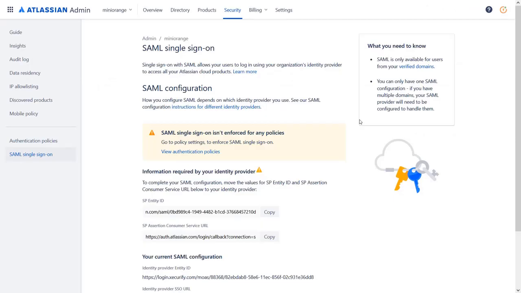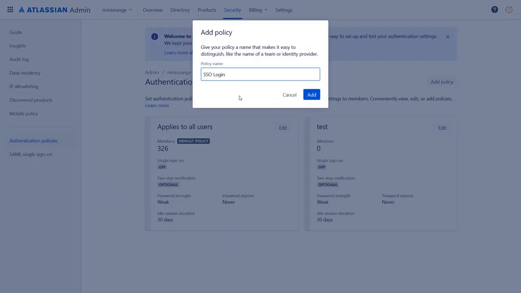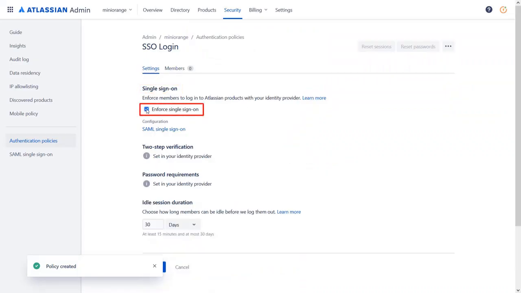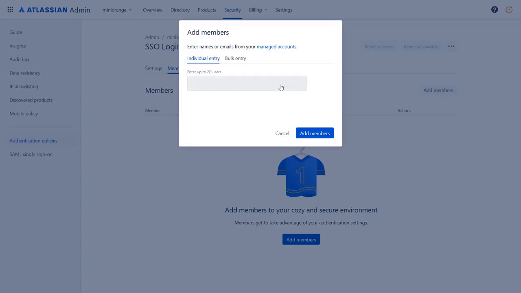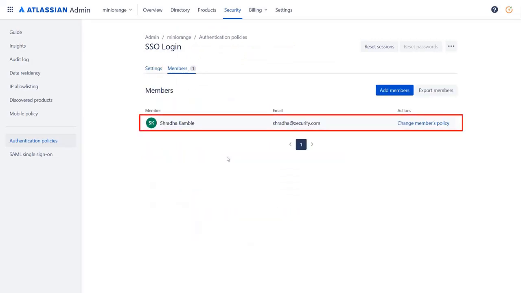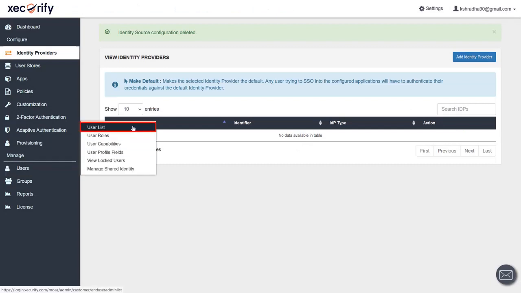Go back to the Atlassian Cloud application and navigate to View Authentication Policies. To enable the SSO for users, we need to add a policy. Click on Add Policy, enter the policy name, and click on Add. Under Single Sign-On, enable Single Sign-On; this will enforce the assigned members to log into Atlassian products with your identity provider. Click on Update. Now go to Members and click on Add Members. Enter the username and click on Add Members. Now in the Members section, you can see that the member is added successfully. In the miniOrange application, navigate to Users and select User List.